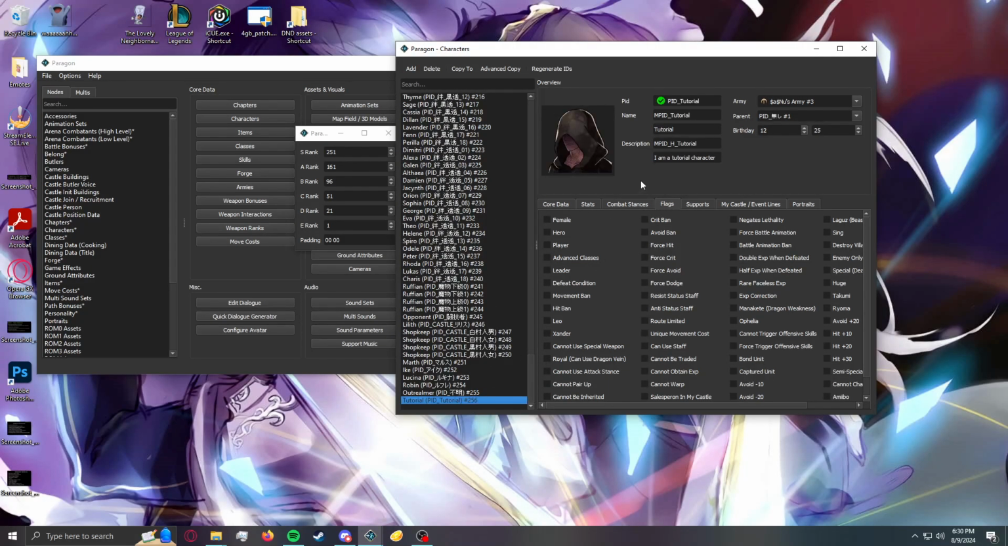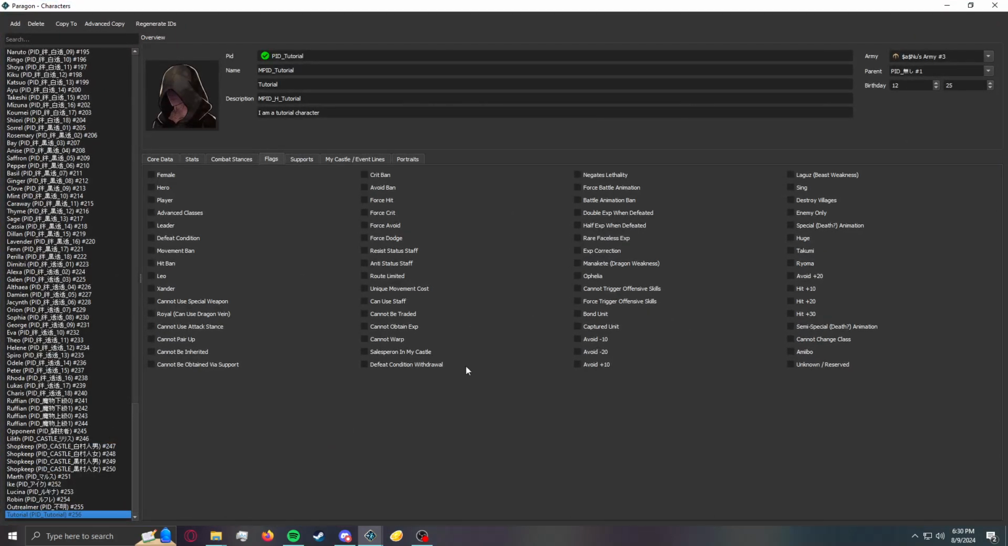Alright. Now, flags. I'm going to open this up a bit more so people can see this. Flags are very simple and they're very self-explanatory. If you read what it says, you know what it does. The only thing you need to specifically know is if they have a name, it means that they have a specific weapon that they are only allowed to wield. So like Leo is Brynhild, Xander is Siegfried, and stuff like that. Forcing stuff means that they don't have to be RNG, so as soon as they attack, they actually will crit, or they'll always hit, or they'll always dodge or avoid, stuff like that. Alright.